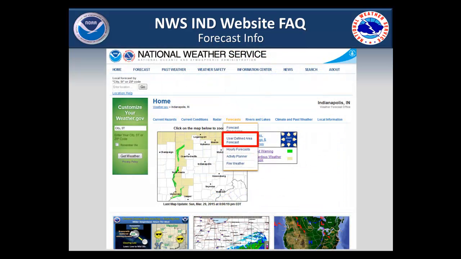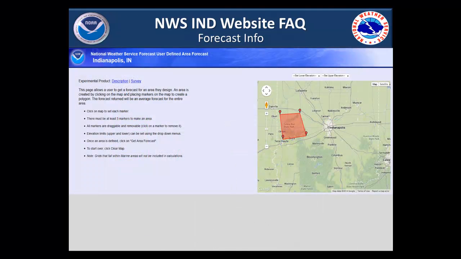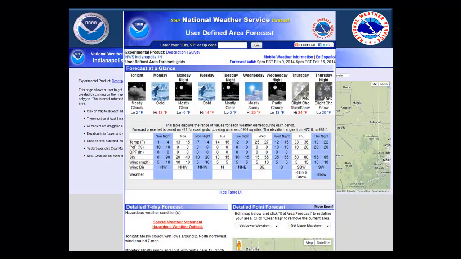If you would like a forecast for an area larger than a point, but not necessarily a whole county, then you can use the User-Defined Area option. The user-defined forecast is at this time an experimental product. Instructions on how to generate it are on the page, but basically you outline, using mouse clicks, an area that you want to forecast for. When you click Get Area Forecast, a combination of tabular and text forecast will appear. Overall, the forecast is very similar to the text forecast from a point that was seen earlier, but this is for a larger area.